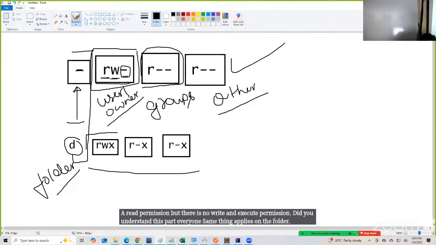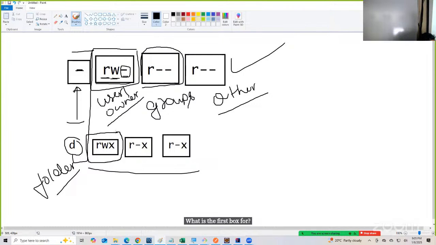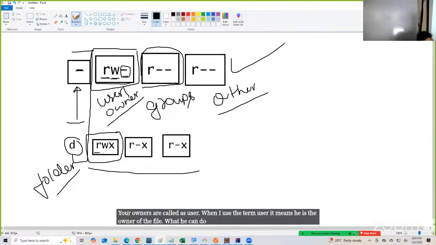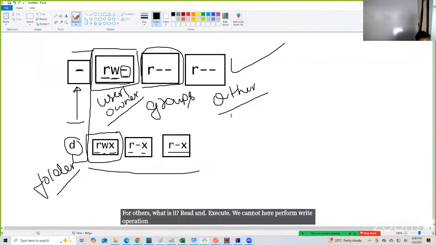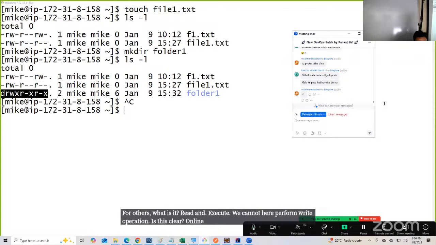What is the first box for? It is for user or owner. Here owners are called user. When I use the term user, it means he is the owner of the file. What can he do? Read, write and execute. And it's a group. On group, what is applied? And here others. Okay, for others, what is it? Read and execute. We cannot perform write operation here. Okay, is this clear, online students? Can we proceed further? Please tell me.